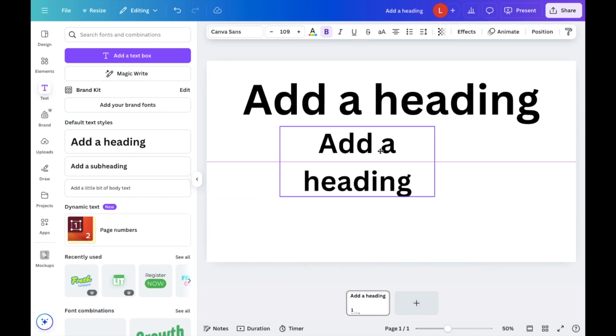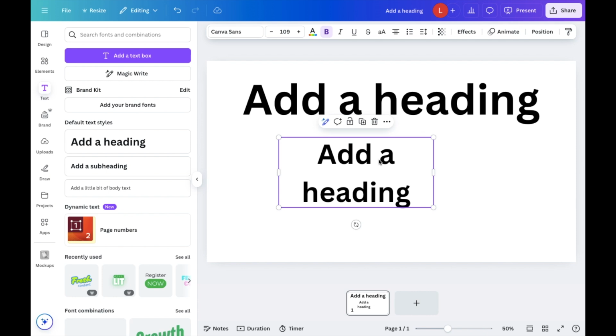So very straightforward, but that is how to edit, or I guess adjust, the font size here in Canva using Canva Desktop.